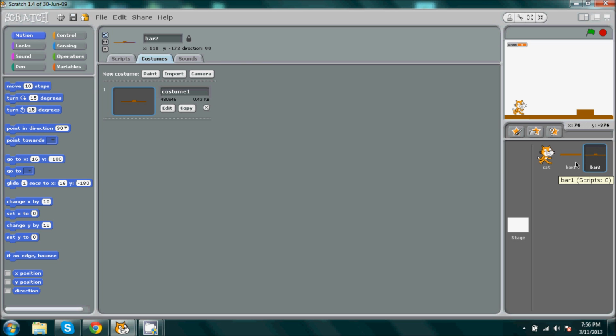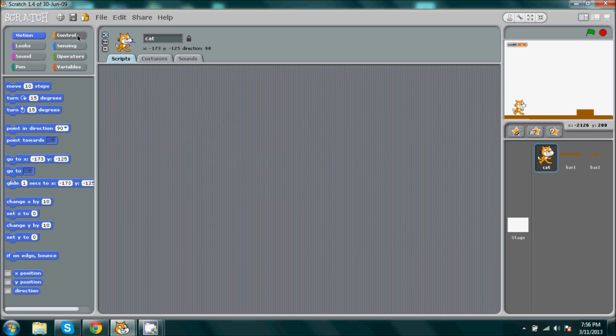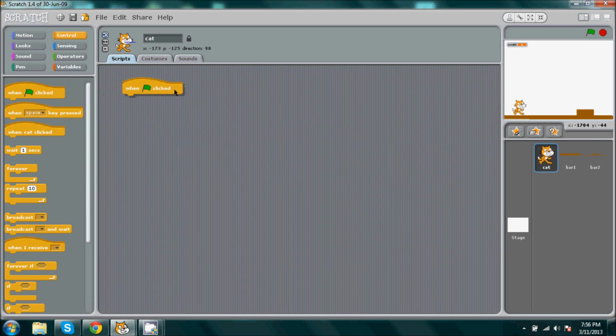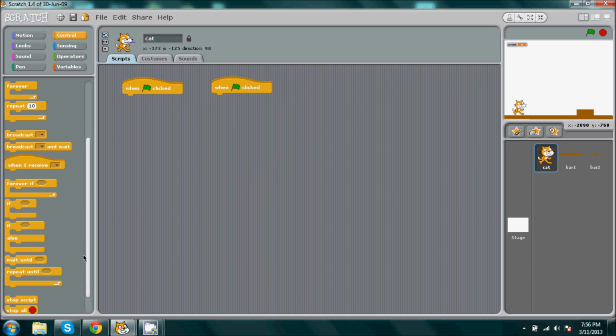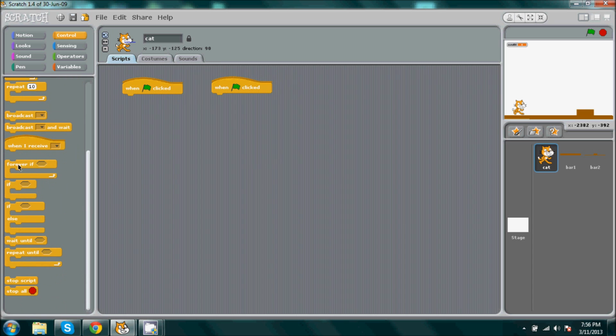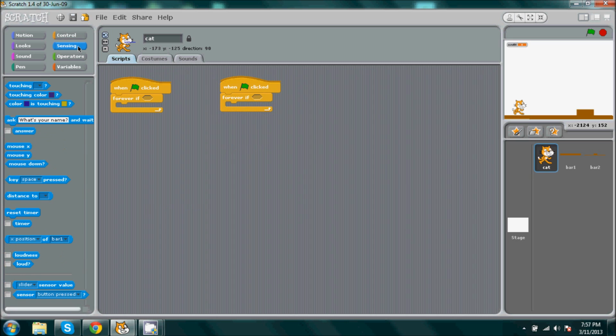Now we're going to add the code. So go back to your cat, go to control, and we want to pick out 2 when the flag is clicked. Go ahead and duplicate it so we have 2. Scroll down to forever if. Do the same over here. Sensing. Go to key space pressed, duplicate it, put it on each side.